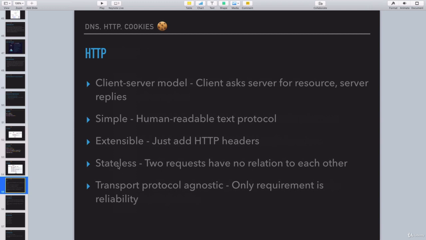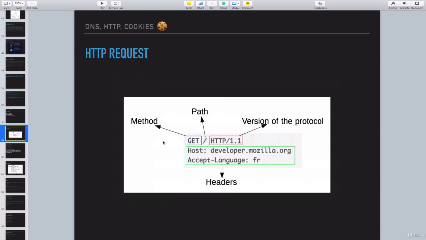It's also stateless, so two requests have no relation to each other. So remember, as we're sending packets over the wire, as you can see, the GET, the method, the path, and the version of the protocol, that's pretty standard. The host is pretty standard.